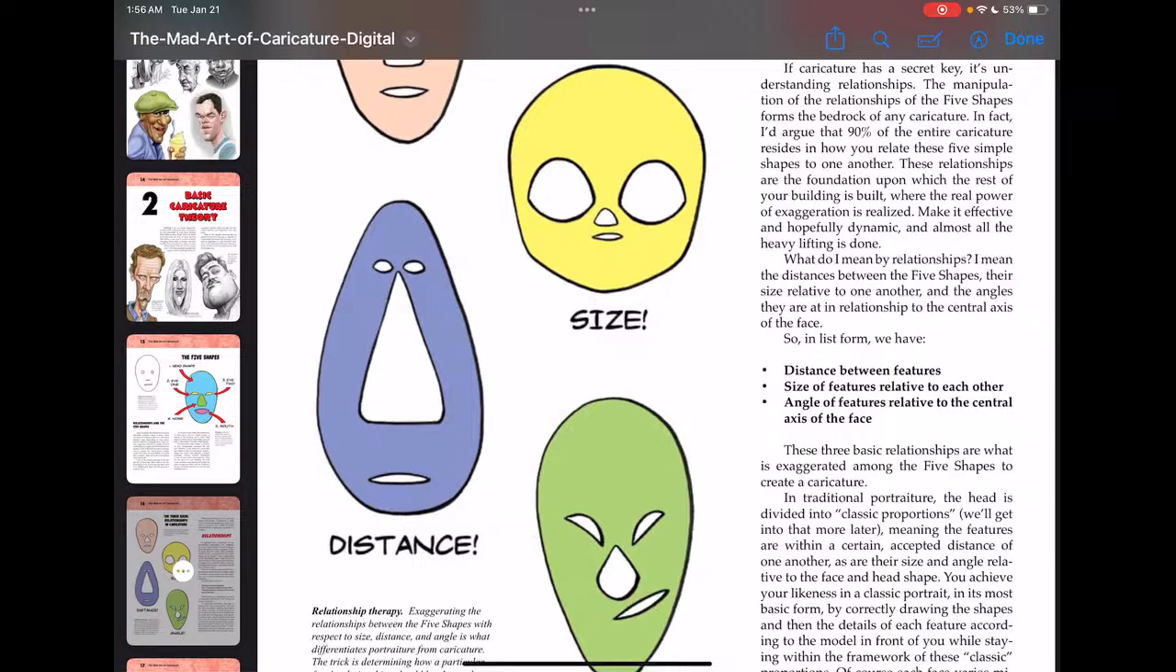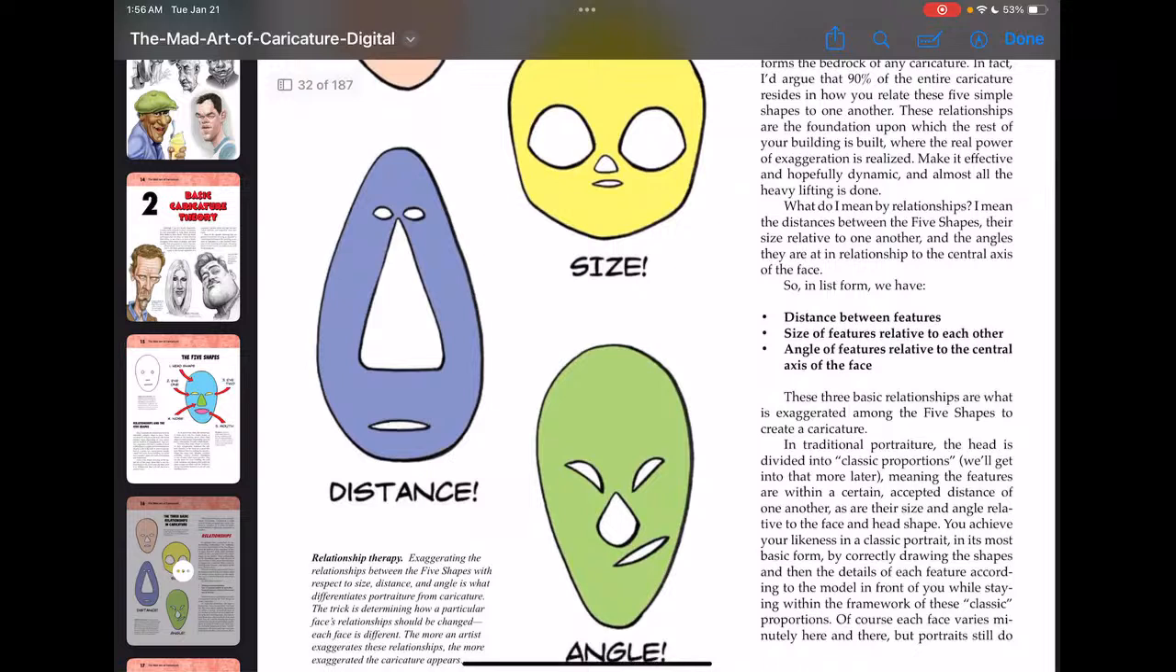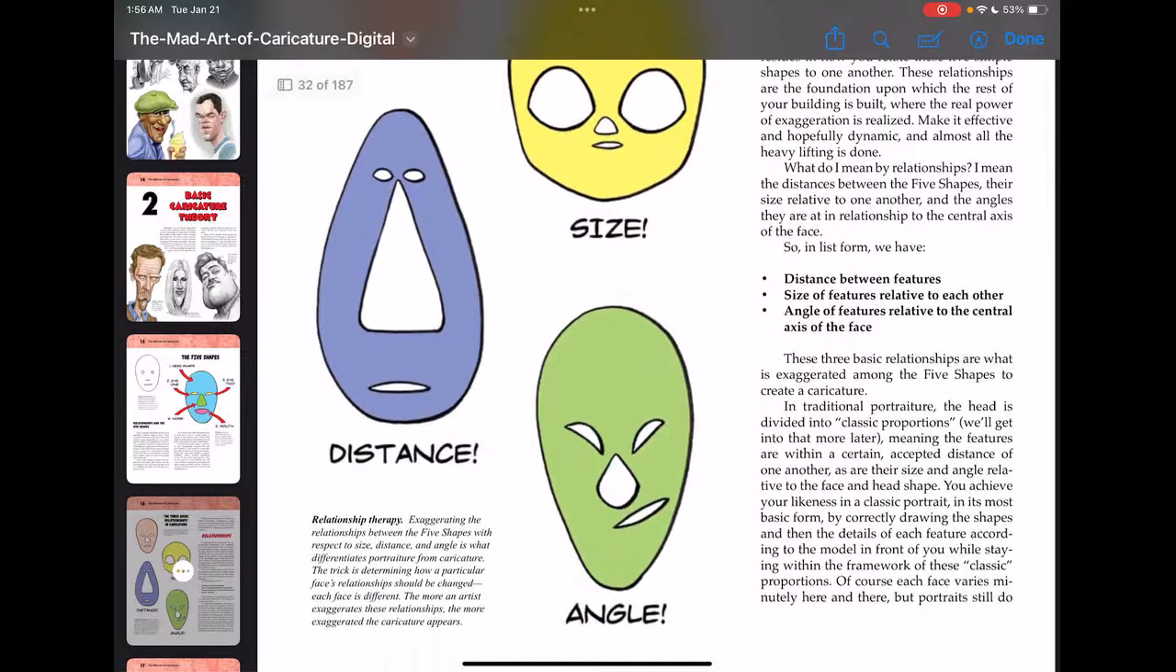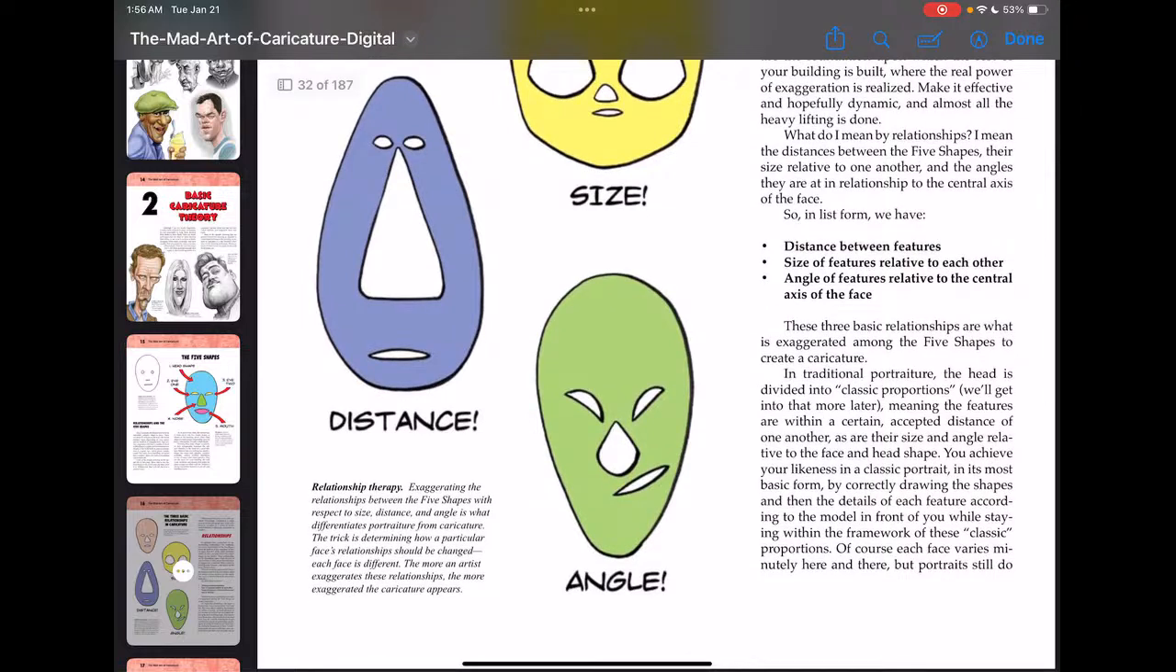Okay, so the five shapes would be: 1, the head shape; 2 and 3, your pair of eyes; 4, the nose; and 5, the mouth. So in list form, we have distance between the features. We also have size of features relative to each other, and angle relative to the central axis of the face. These three basic relationships are what is exaggerated among the five shapes to create a caricature.